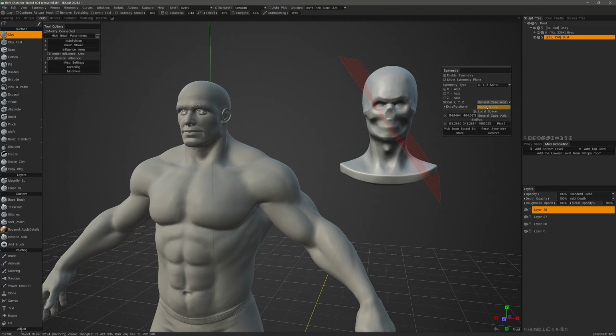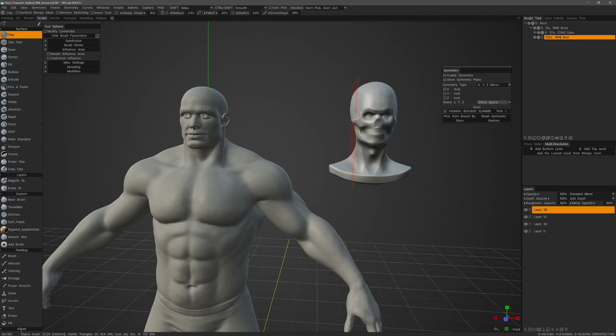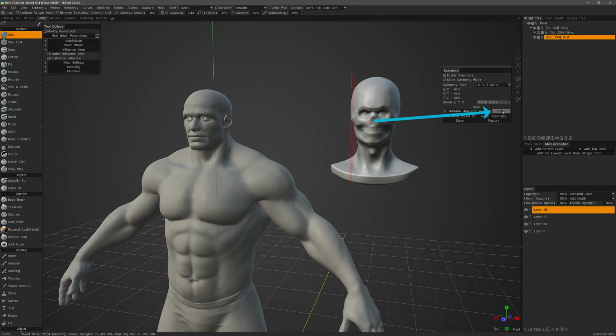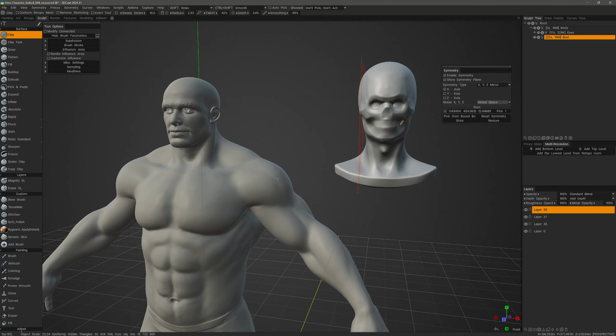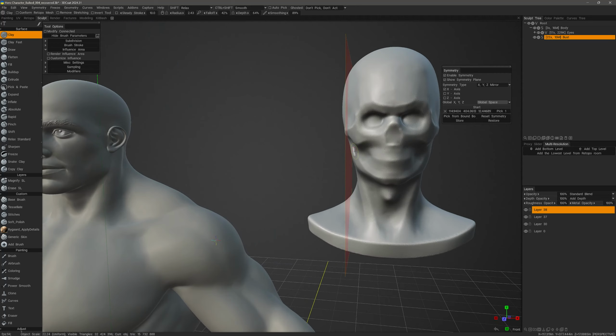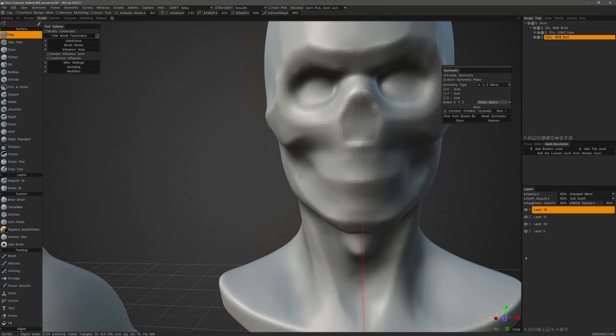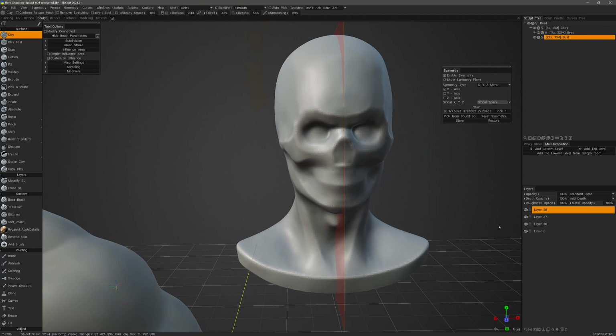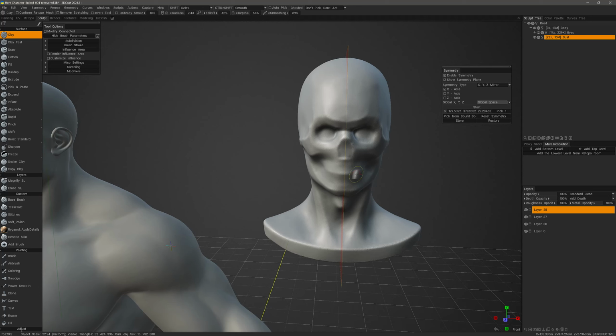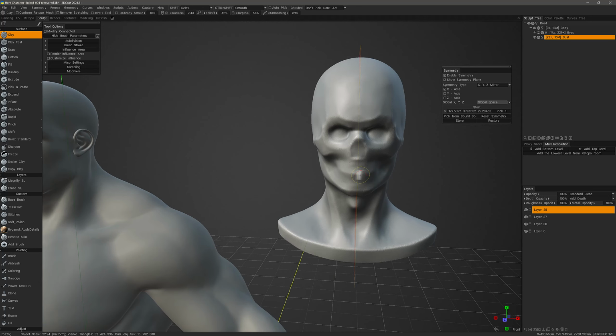Another option is choosing global space and arbitrarily picking the center point of the axis. And that would be the center point. All right, and that's a quick look at applying local symmetry in 3D Coat.